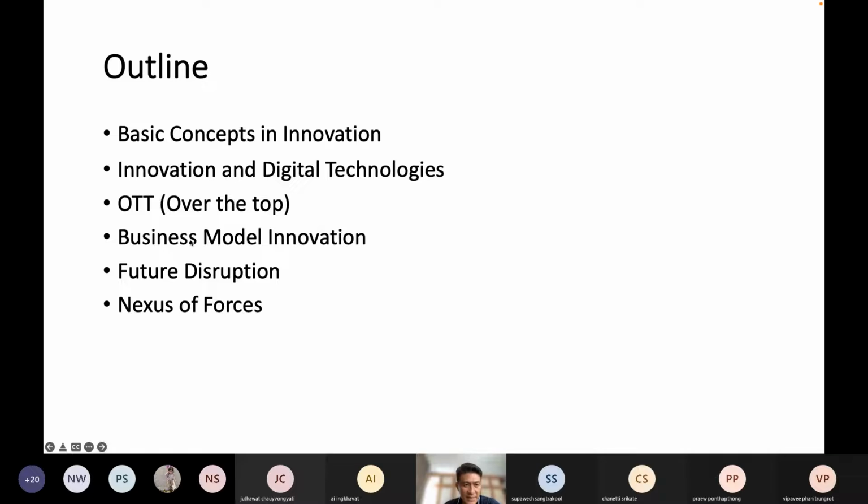Because these are related things, and then we will talk about future disruption, and lastly we talk about the nexus of forces, which is one of the reports by Gartner, one of the biggest and largest internet research companies in the world. They talk about the technologies that really changed the landscape of many industries in the last 10 years, and they said it's going to continue. So let's talk about this topic today.